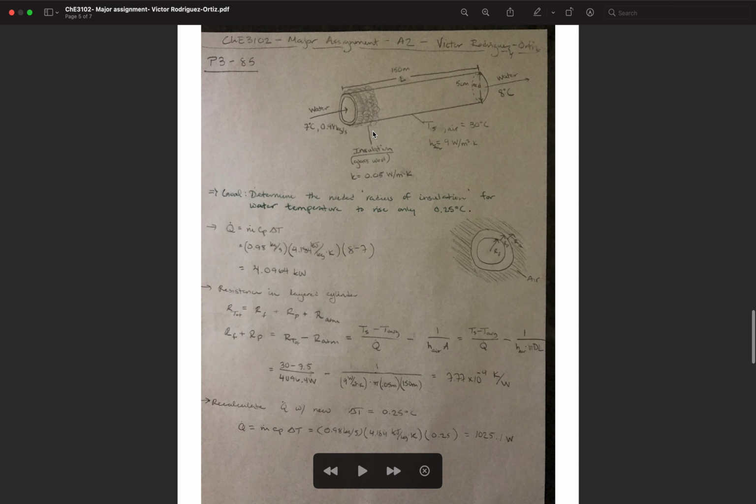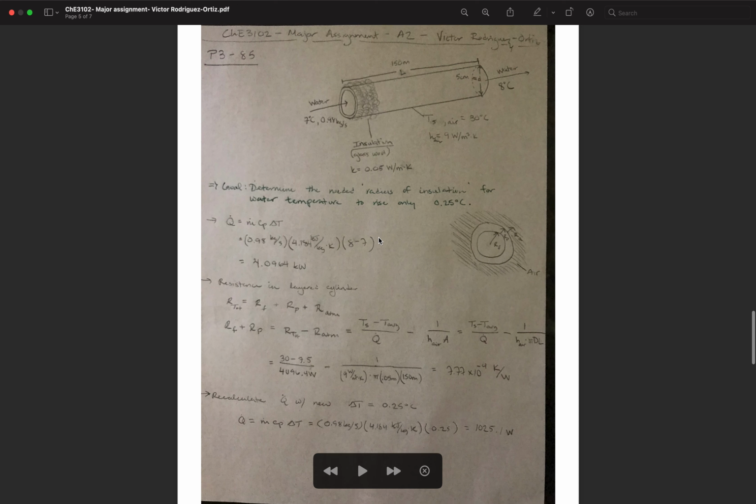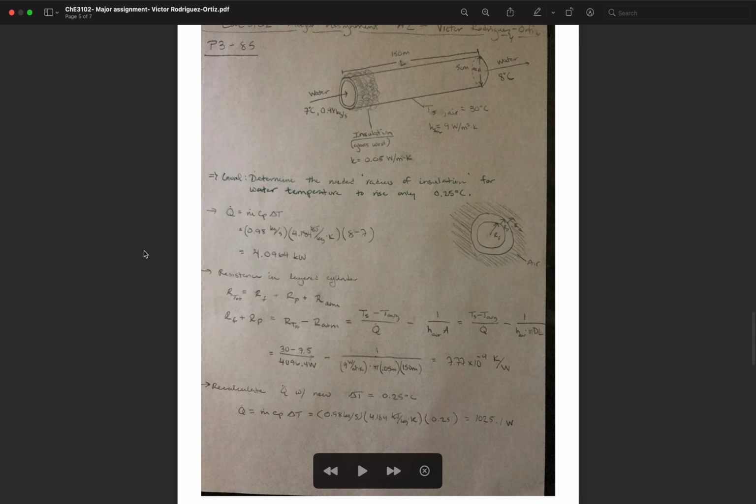So this is a drawing of the pipe system. I drew the insulation here so I can get an idea. Water comes in, its insulation is glass wool, there's ambient temperature, length of pipe. So our goal, again, is to determine the needed radius of insulation for water temperature rise only by 0.25 degrees Celsius.